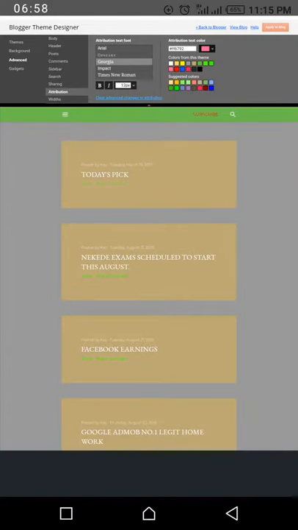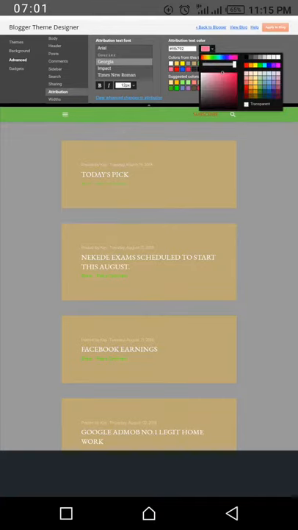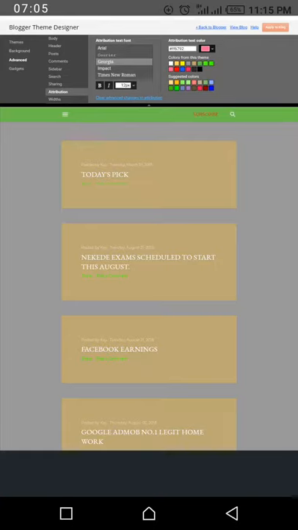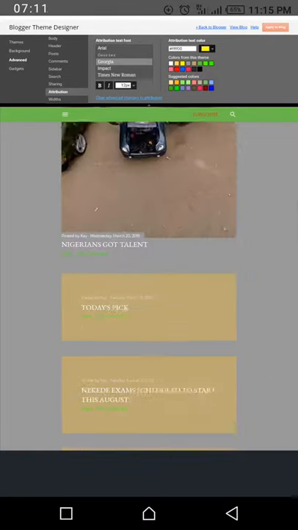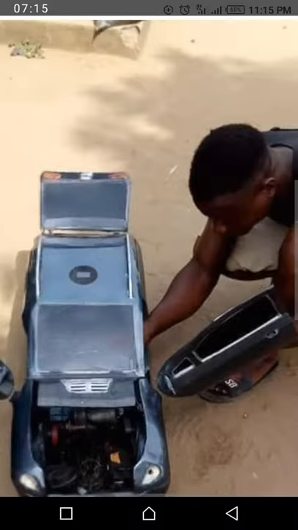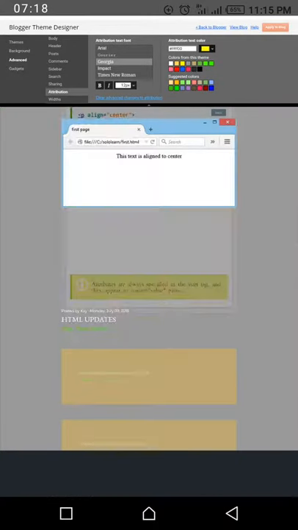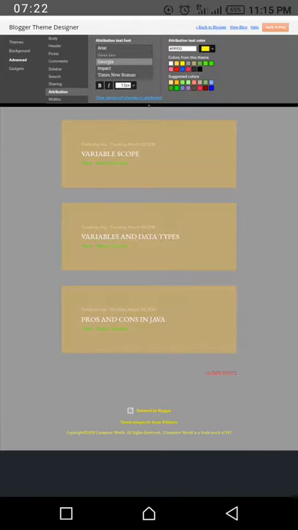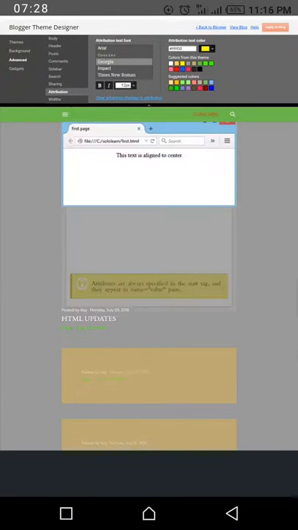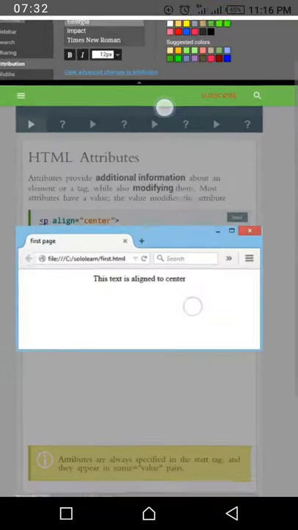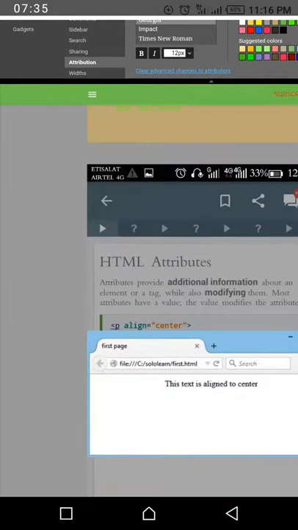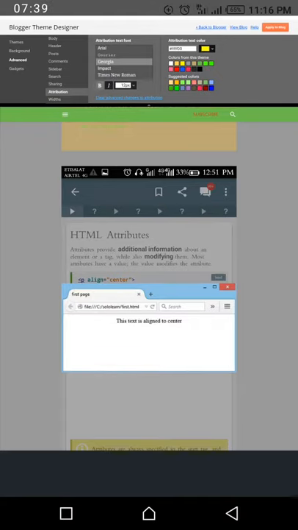Okay, so I'm going to use yellow because that background looks good. Apply to blog. I think it has been applied. Now you can see it's now yellowish in color. Okay, it looks better that way. And then I would like to bolden the text more. And then I click on apply to blog.